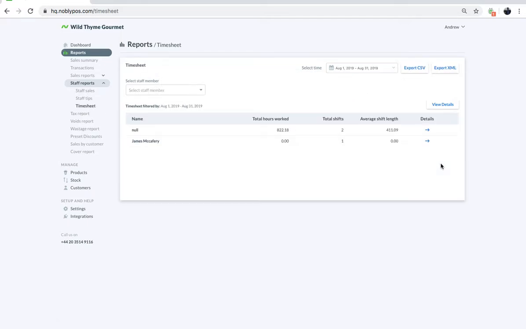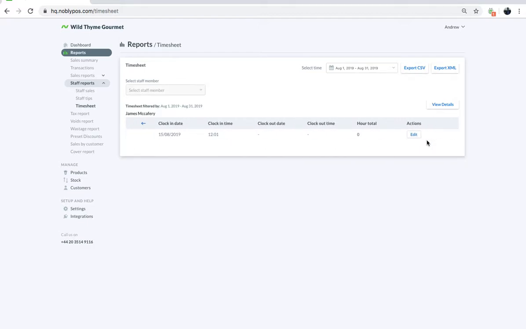So I'll just do last month again. For example, you've got James, and you've got the total number of shifts, and then you can view each individual shift by clicking on that as well to see the clock in and clock out times. There's a host of other reports there, but they're the main ones you'll use day to day.